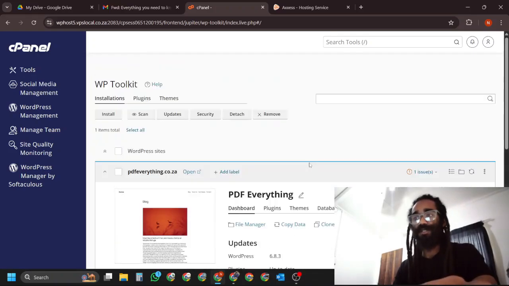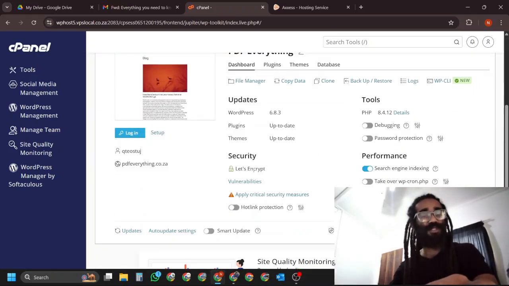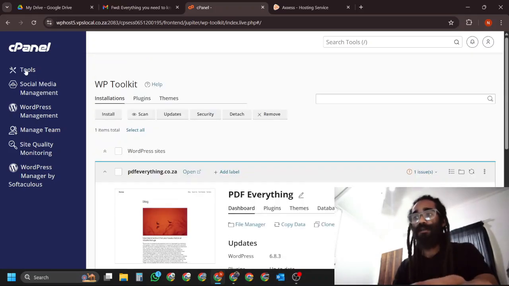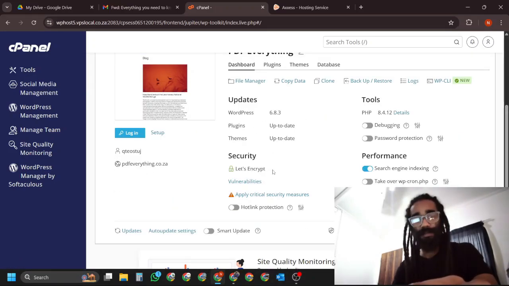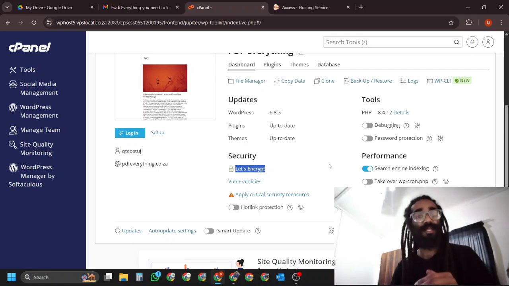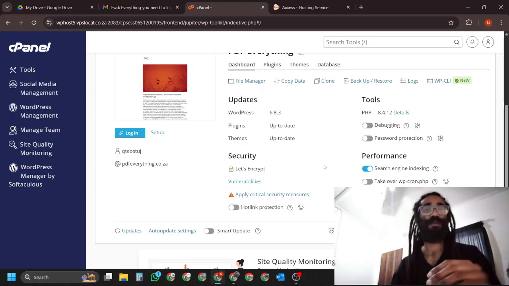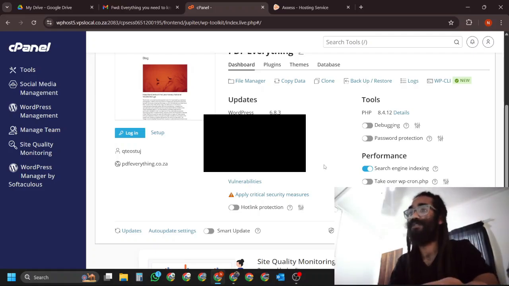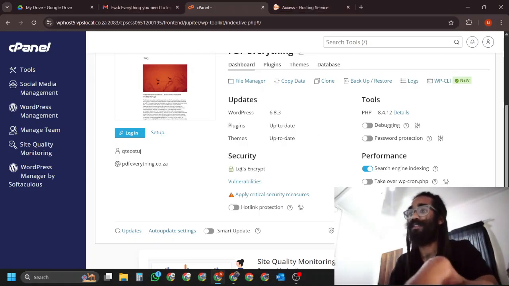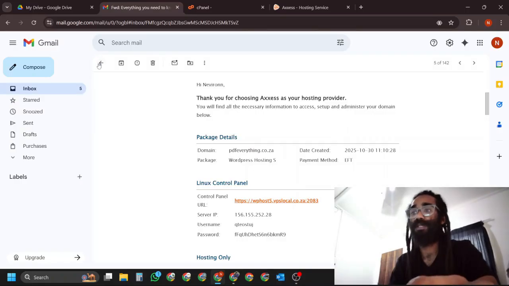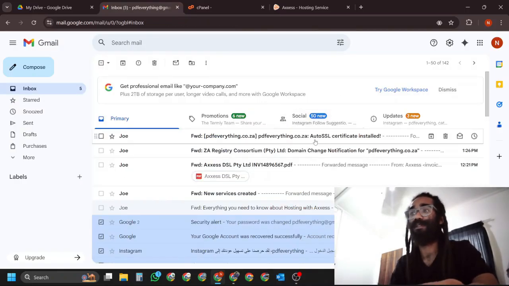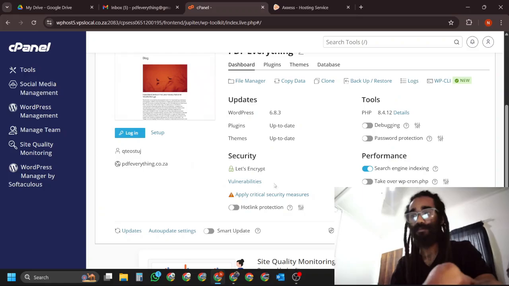If this is not the case, you'll click here, let's encrypt, and then you'll just follow the simple steps by forcing HTTPS. If it doesn't allow you to just encrypt, then that also means that you might have to contact Access support and ask them to encrypt the website for you. Okay, that can also happen if you have not received the appropriate auto SSL certificate email as well.